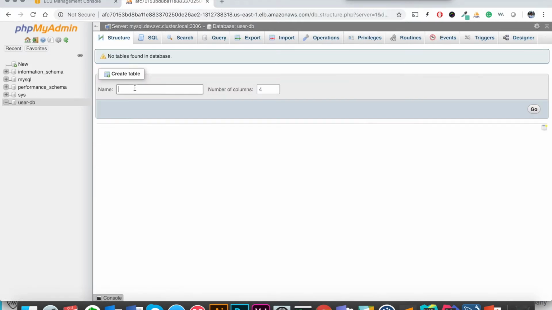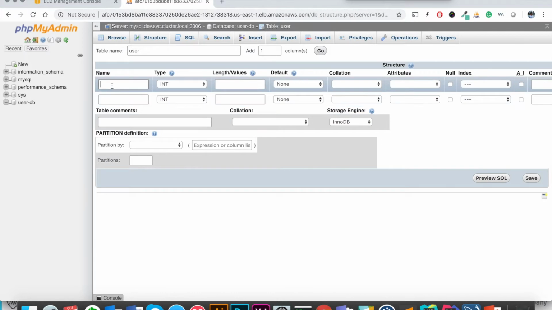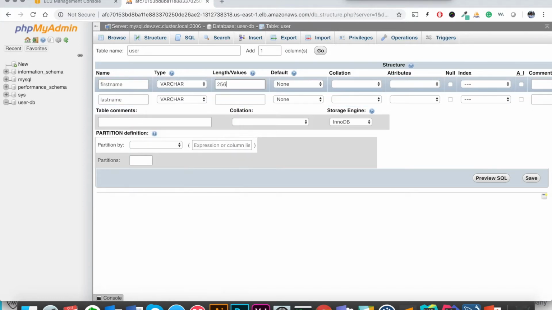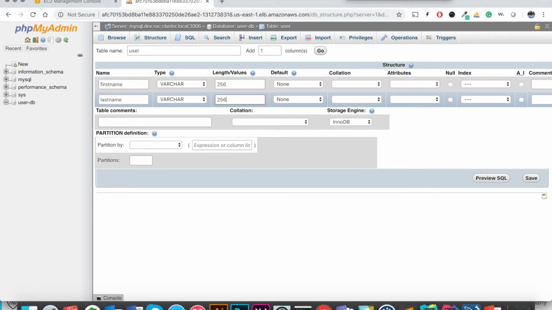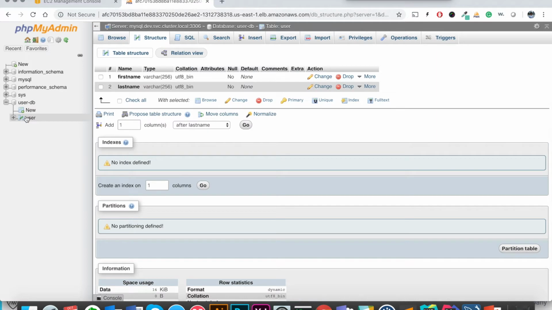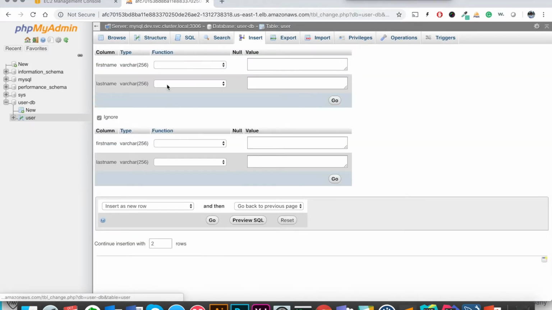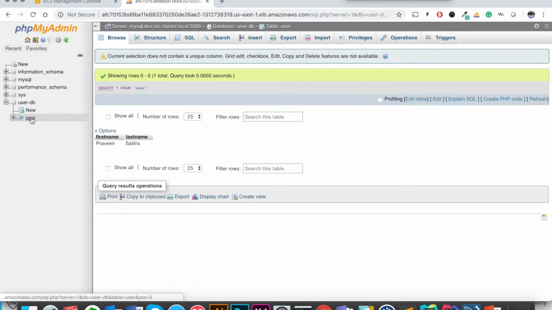I'm just going to create a new table. Let's call it users, with just two columns: first name and last name. Definitely not integer, 256. Save it. So ultimately you have a users table with nothing in it. Let's insert a few things. So let's say Praveen Solitra. I'm just going to insert one row. And you see one row is already inserted.